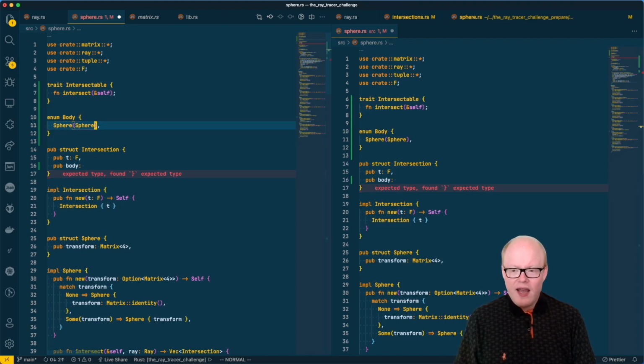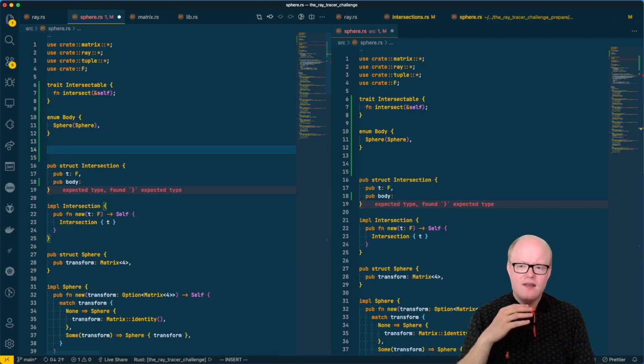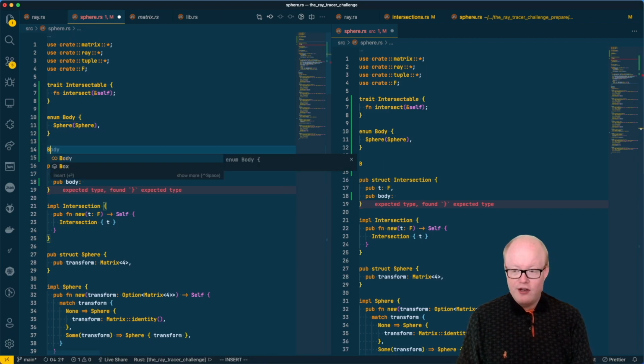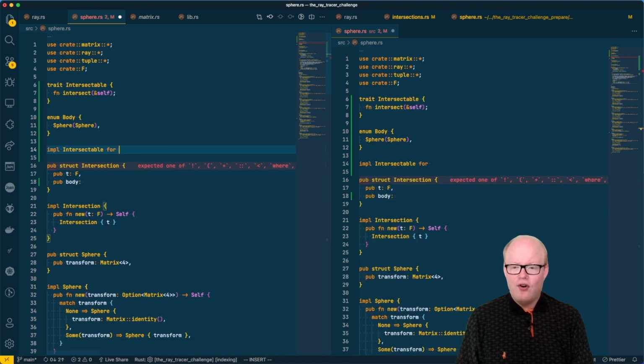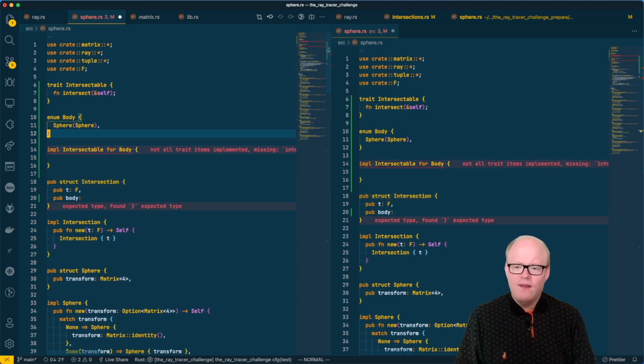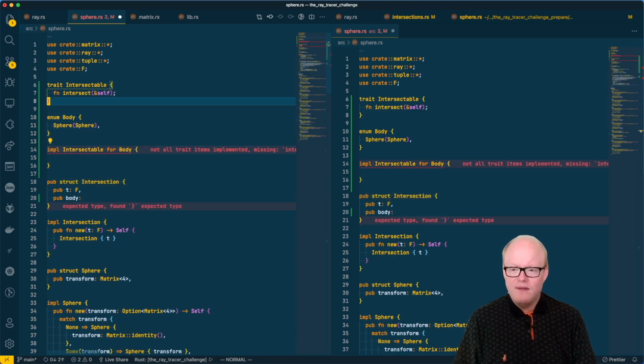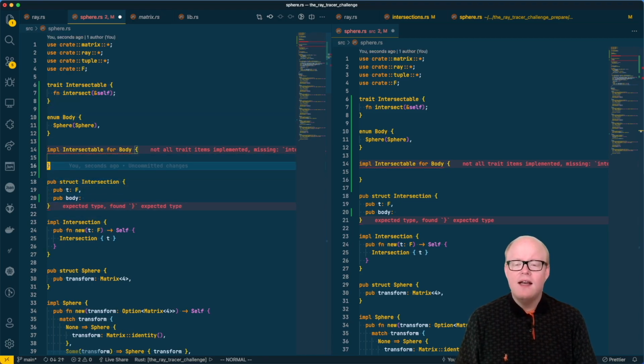So now we have this here, and we can actually tell this body enumeration that it implements Intersectable for Body. We now tell this one that we need to implement this trait here, which our sphere will implement later on. We will do that in a second.